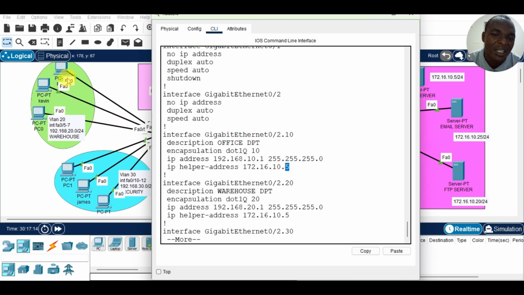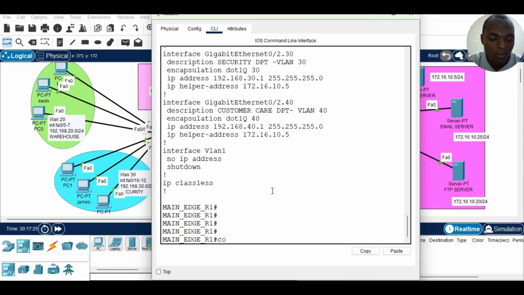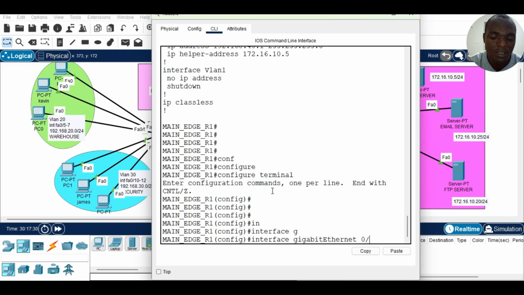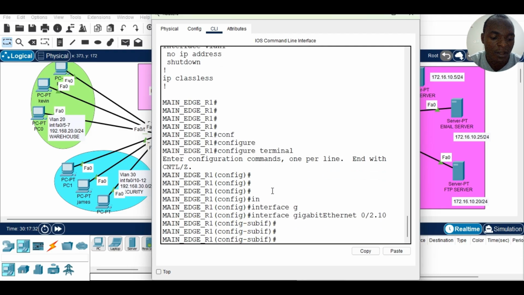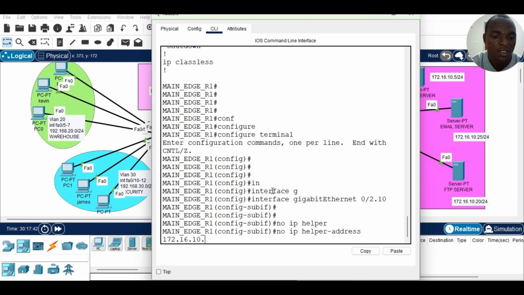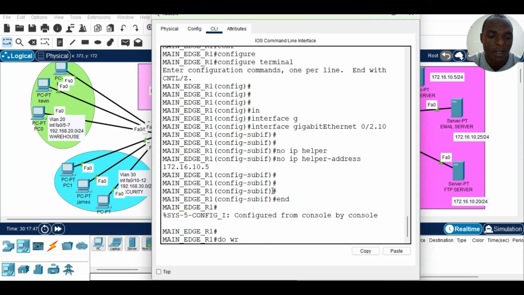This particular department, there is no department that you will get. For example, if it is on LAN 10 like this one, LAN 10 won't access. Let's check. Interface gig 0/2.10. No IP helper 172.16.10.5. Let me just remove it and see. I have removed that. Then let me save to write.